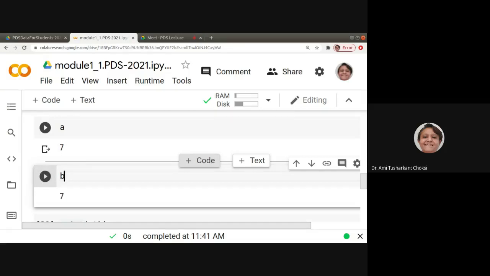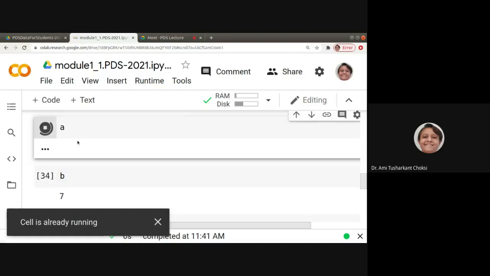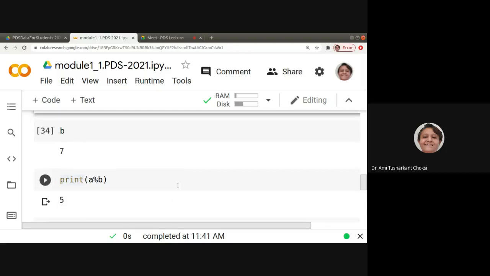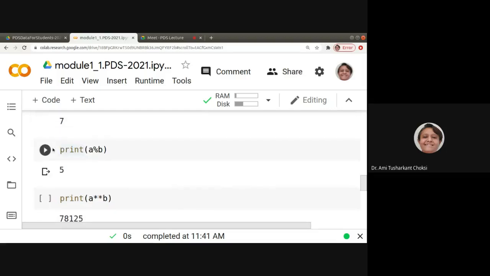Okay. So, this we have to run again. A is 5 and B is 7, right? So we can remember. Okay. A is 5, B is 7. Okay, now let me try for this.